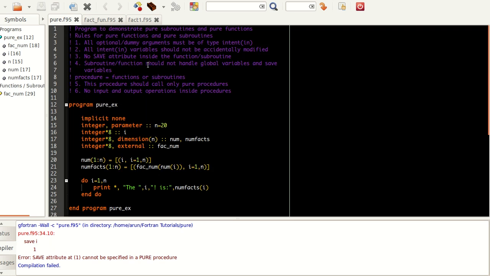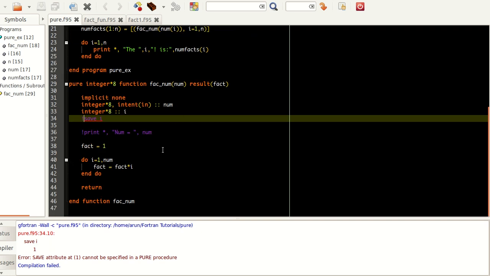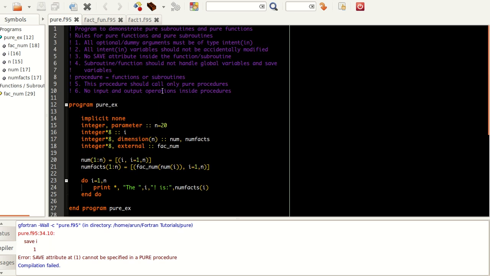Next, functions and subroutines should not handle global variables and save variables. This function is not handling any of that stuff, so it's okay, no problem. And then this procedure should call only other pure procedures. As far as this goes, it doesn't, but anyway, it doesn't matter.